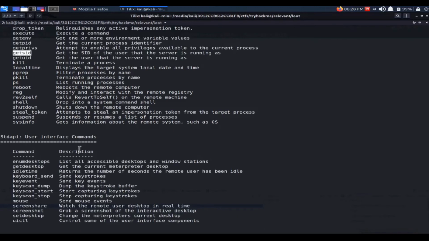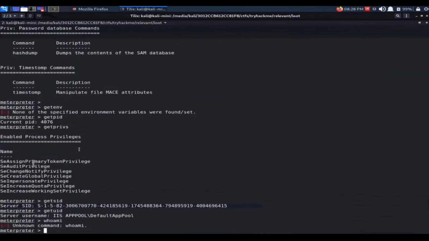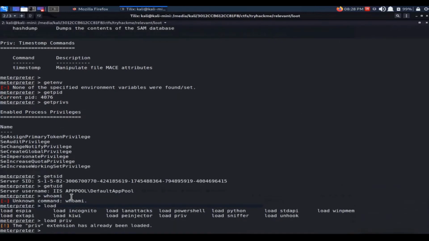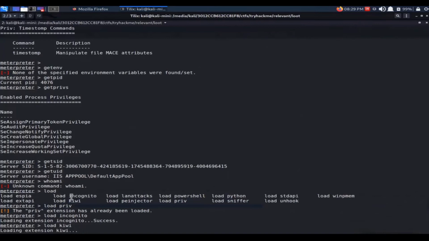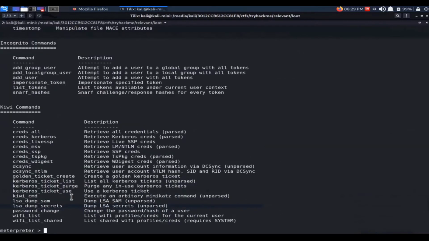All right. Tokens, right? So let's see here. Can load priv. Done. Got priv. Can we load incognito also? And let's load Kiwi. So now if we do question mark, you'll see some additional commands.